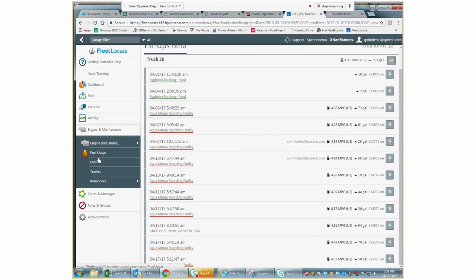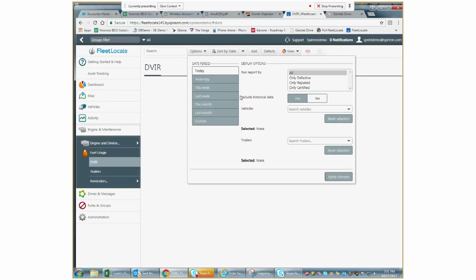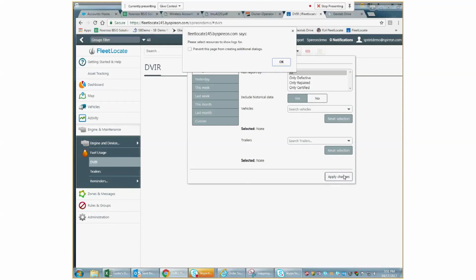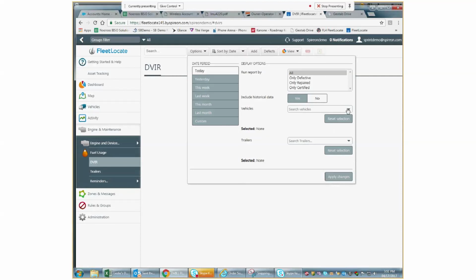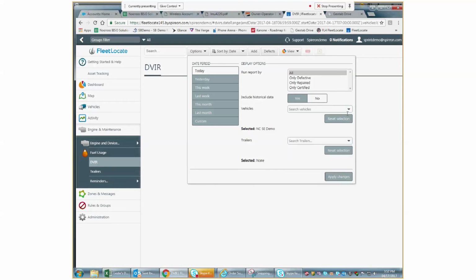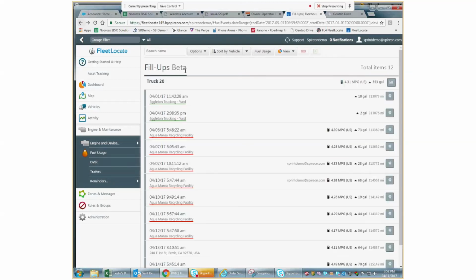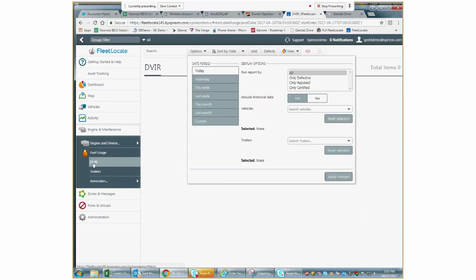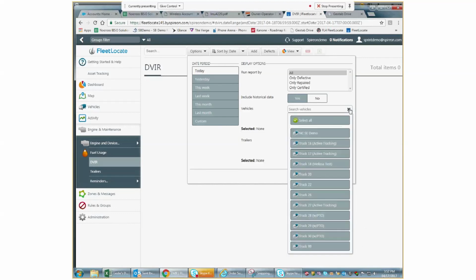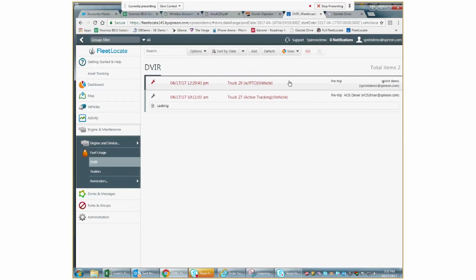If you go into DVIR, just like we saw over here, this person submitted this repair. For the admin, this is where I would go in and see this type of information. So let's go back here, and I'm going to do all drivers. Select all and click apply. And here's the current ones that I got.